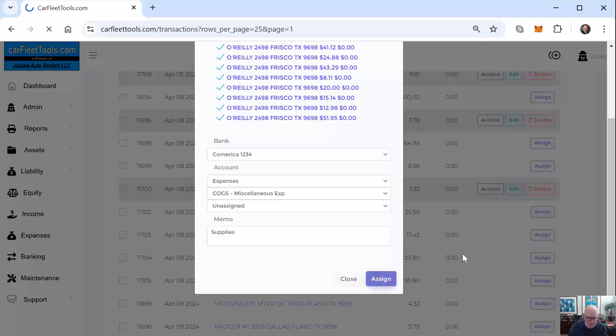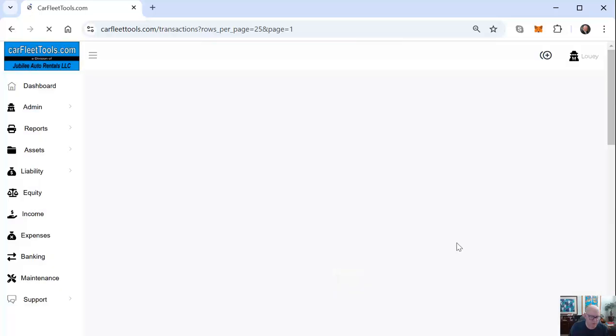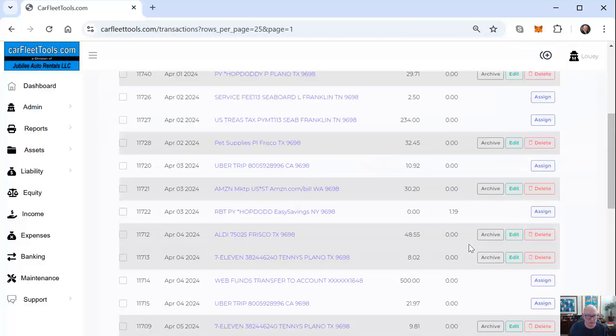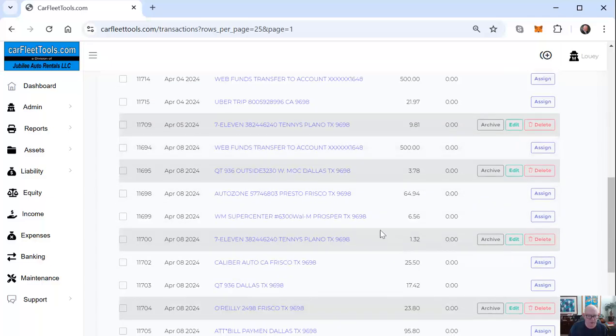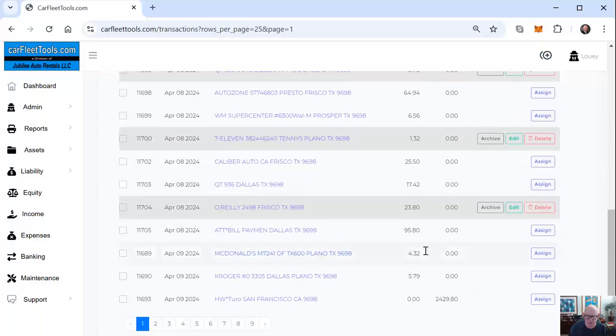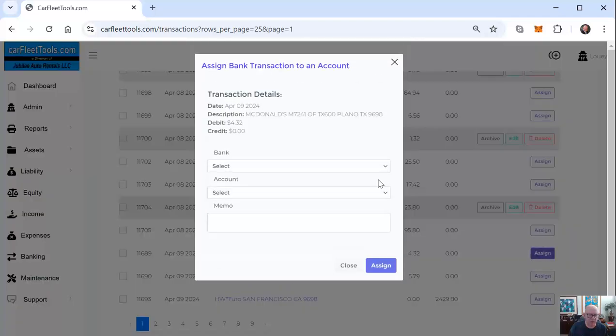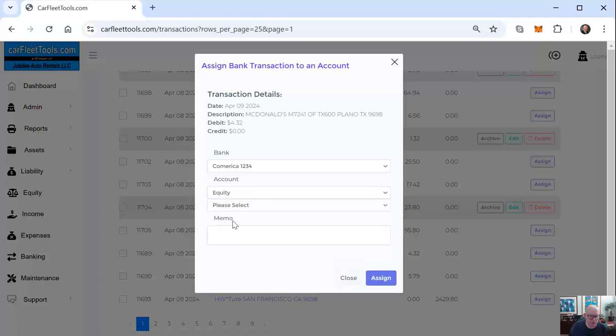And let's see here. You know, sometimes when you're out running errands, you get hungry, so you might eat at, say, McDonald's. You might grab a burger at McDonald's. So I'm going to click on McDonald's. I apparently only had at least one at that location. So I'll do equity, distributions, personal expense.